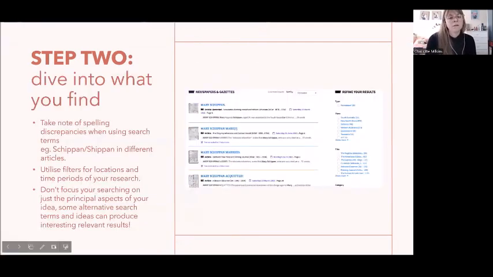So after looking at these books and the blogs, I went to Trove, which is one of the best sources, I think, for any sort of history research. I wish I could just spend every day on this website because I find it really interesting.